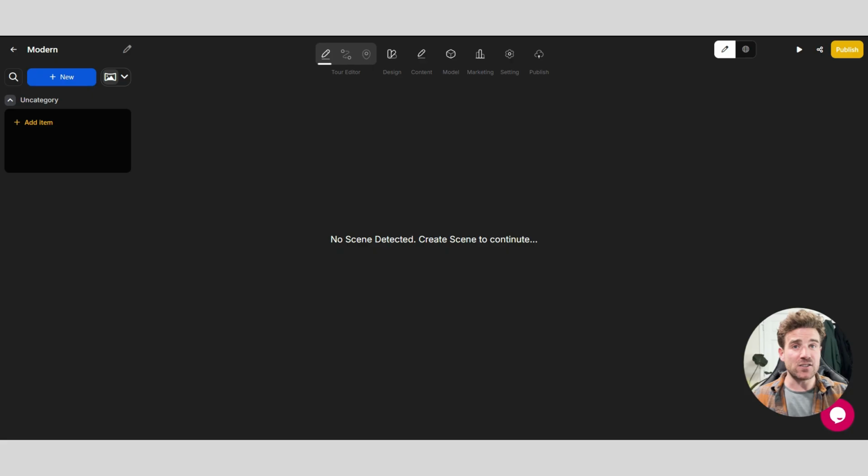Closing the pop-up brings you into the project editor window. This is where the real work happens. The editor has a central workspace where your project loads. At the top, you have tabs like Tour Editor, Design, Content, Model, Marketing, Setting, and Publish.